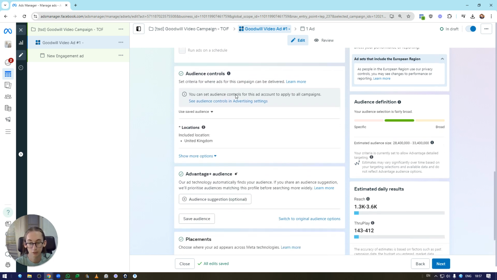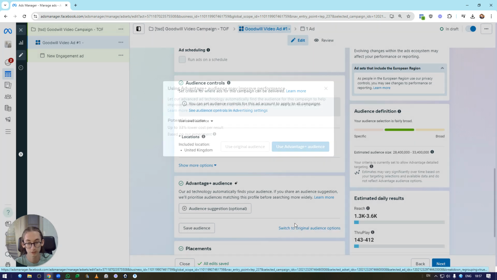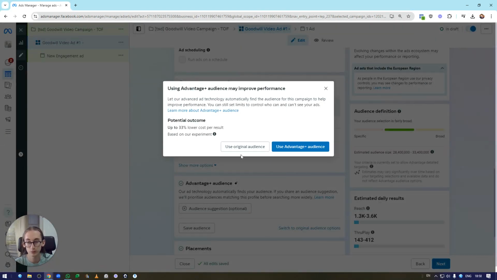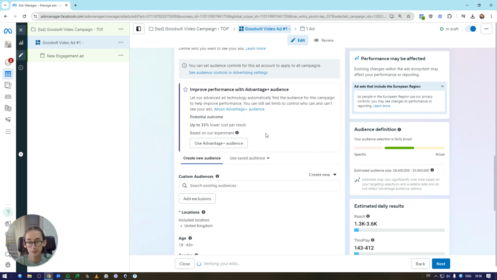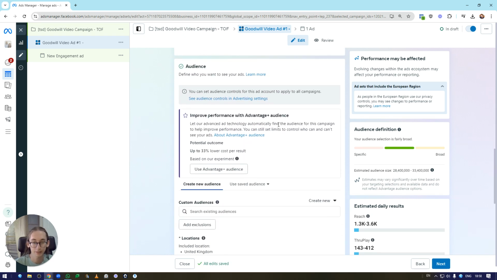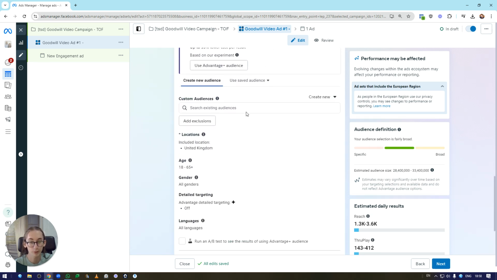If we go down here, what we want to do is set the audience. Here's how you'll want to do it. First, head down to Switch to Original Audience options, click it, and then click Use Original Audience. What this will allow you to do is set up the audience that you will need to test your power content. There are a few different ways we set up this audience. For now, I'm going to show you how one might set it up.